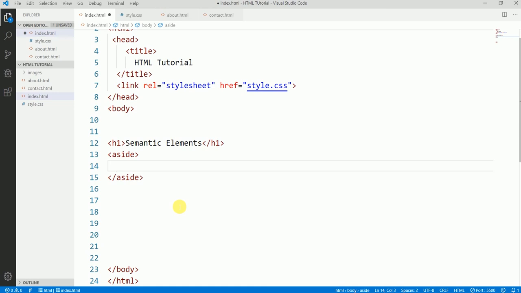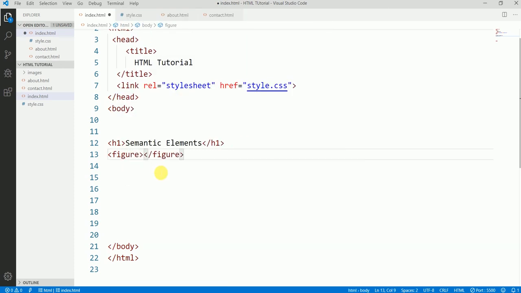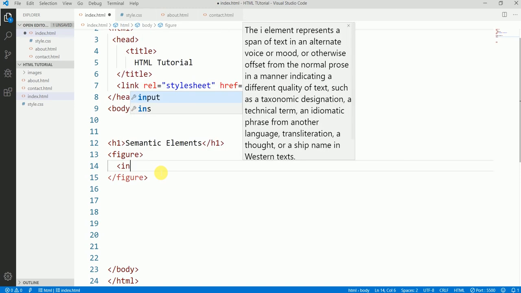Figure and figcaption. I think I have used this one in some of my videos, but let me explain it here. The figure is quite descriptive; it is about the figure of any image, or about a figure where we want to show something prominent. Let's use it, then we'll understand more.